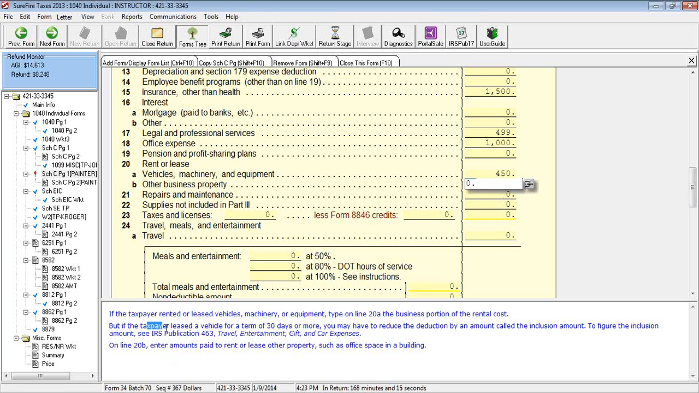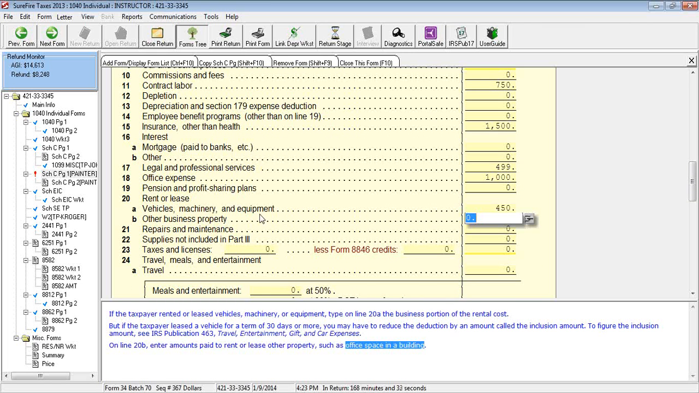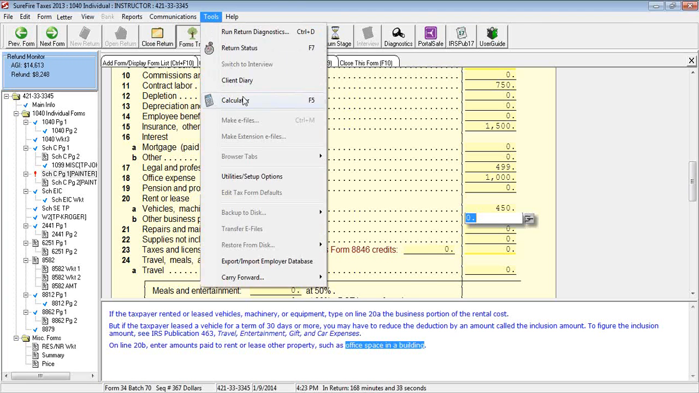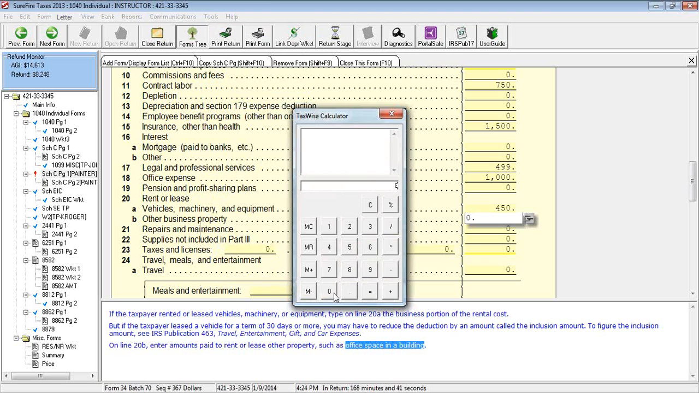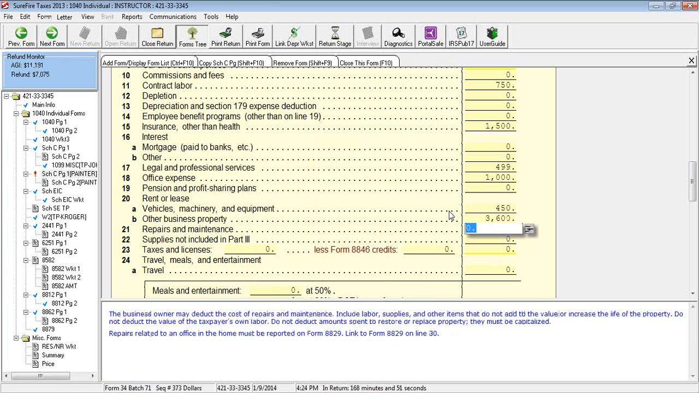Even if a taxpayer leased a vehicle for a term of 30 days or more, you can write that off in here. You can write off the office space. Let's say he has an office space. Let's write it off here. Let's say his office space rents for $300 a month. He had it all year long. We'll type in 300 using our tax-wise calculator times 12. It's $3,600. We'll tab off.